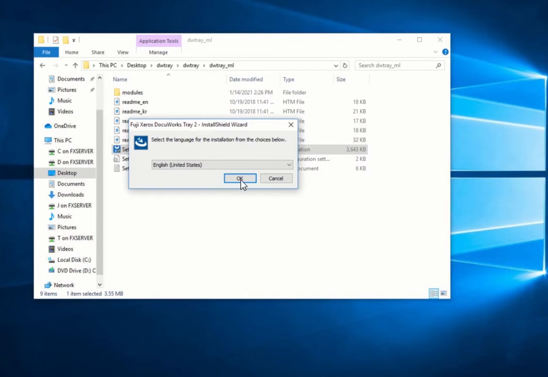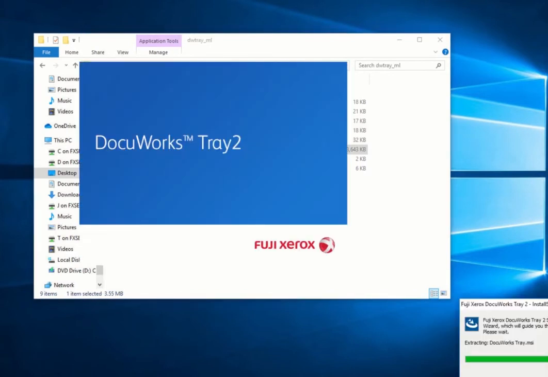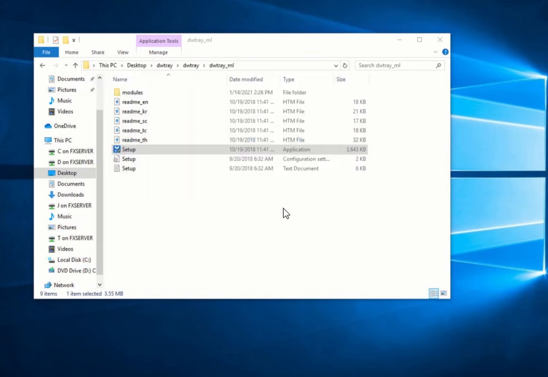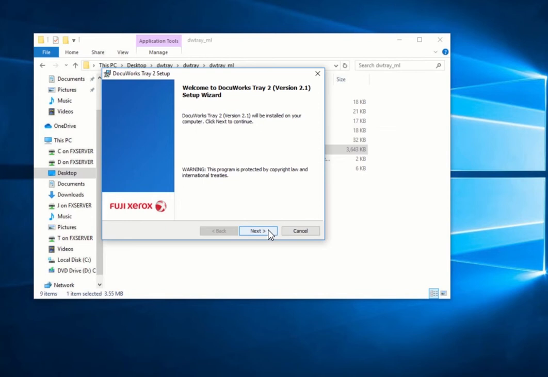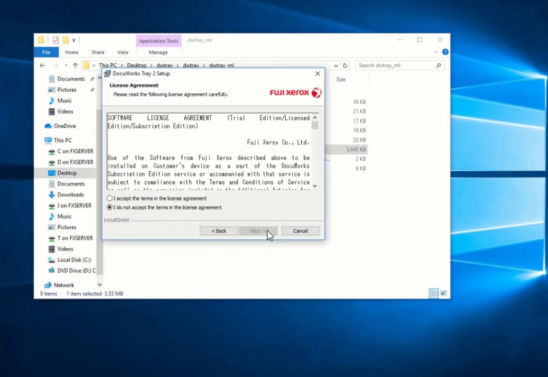Select the language. I'll be selecting English. Okay, just go ahead and press next. So again, DocuWorks Tray is already running version 2.1, and this is the second version since it was launched. Okay, so that's why it's called DocuWorks Tray 2. All right, so just click on yes.